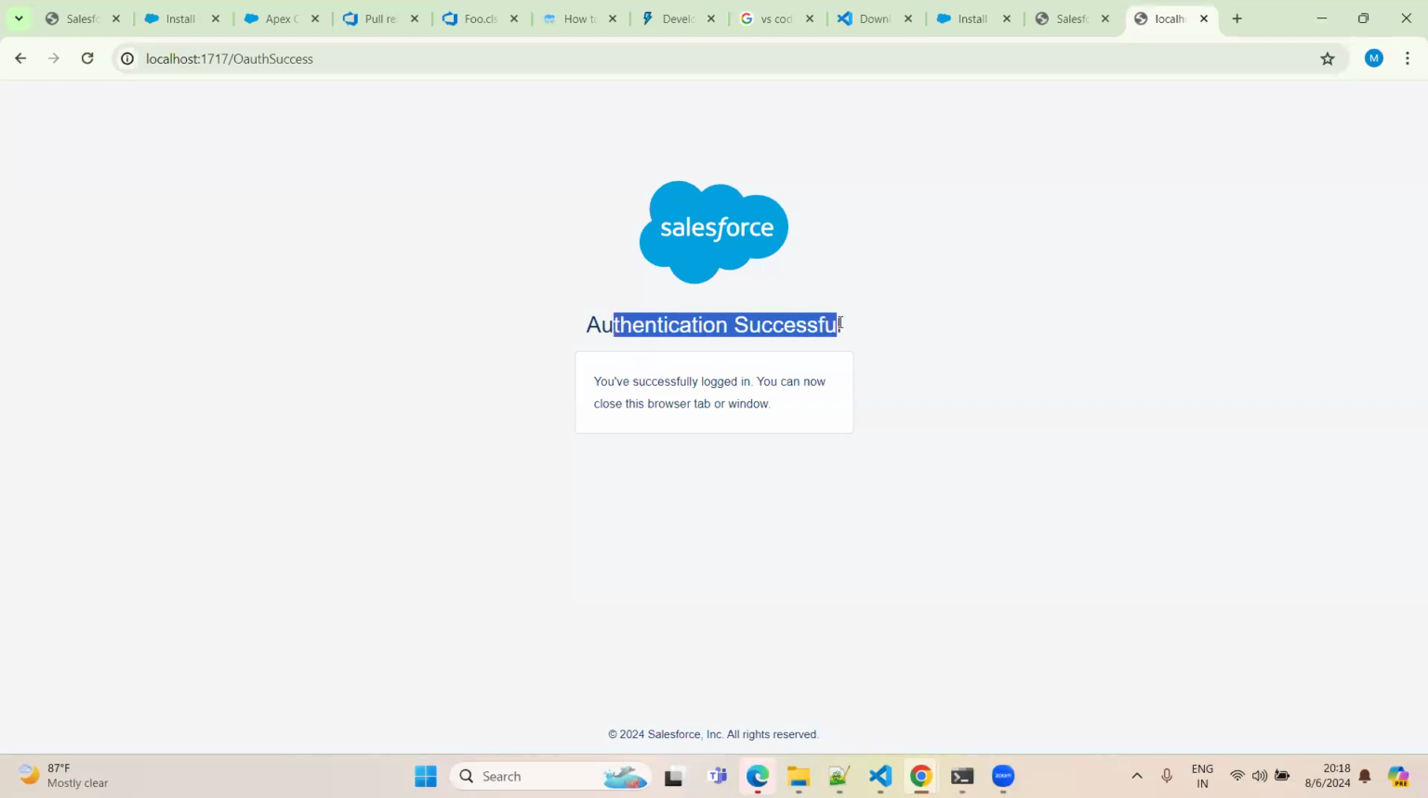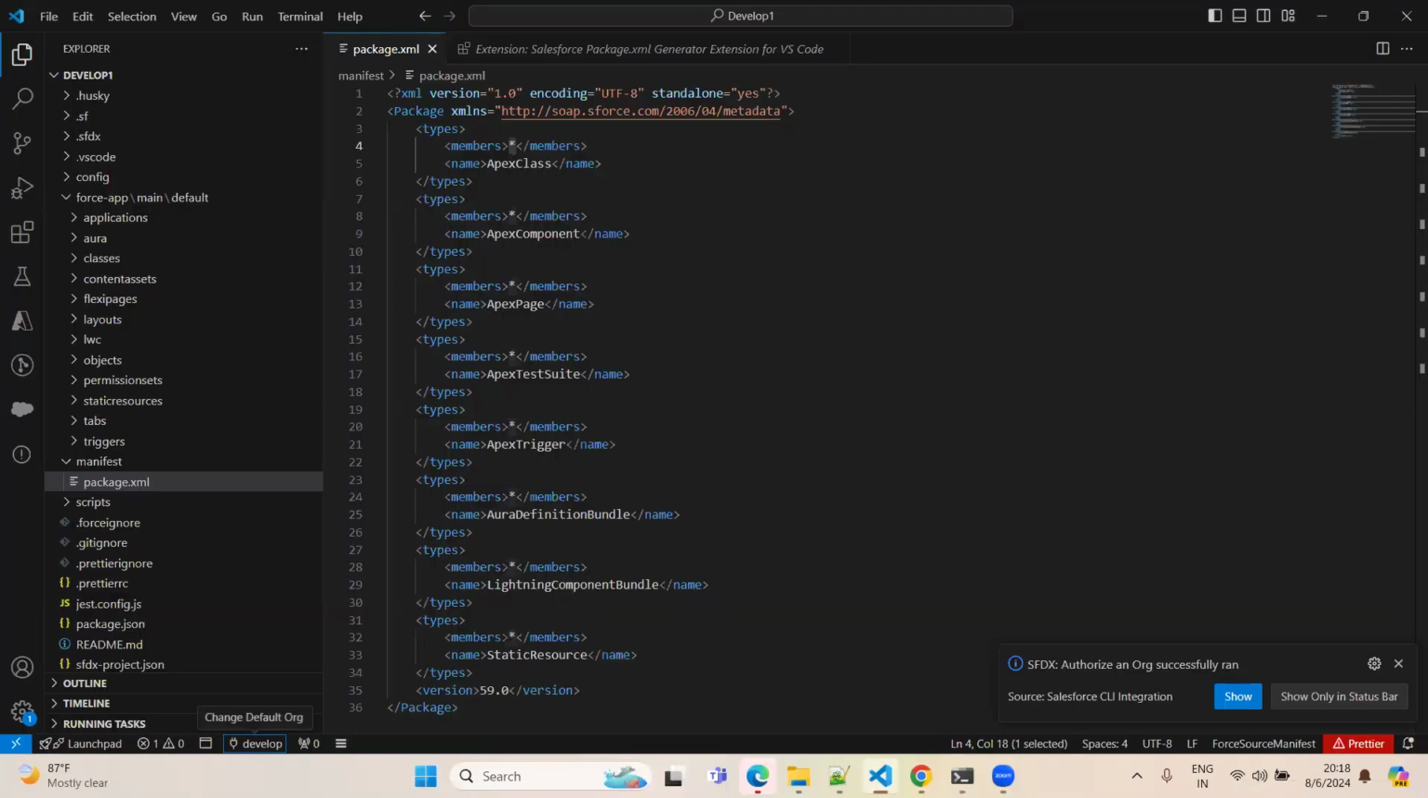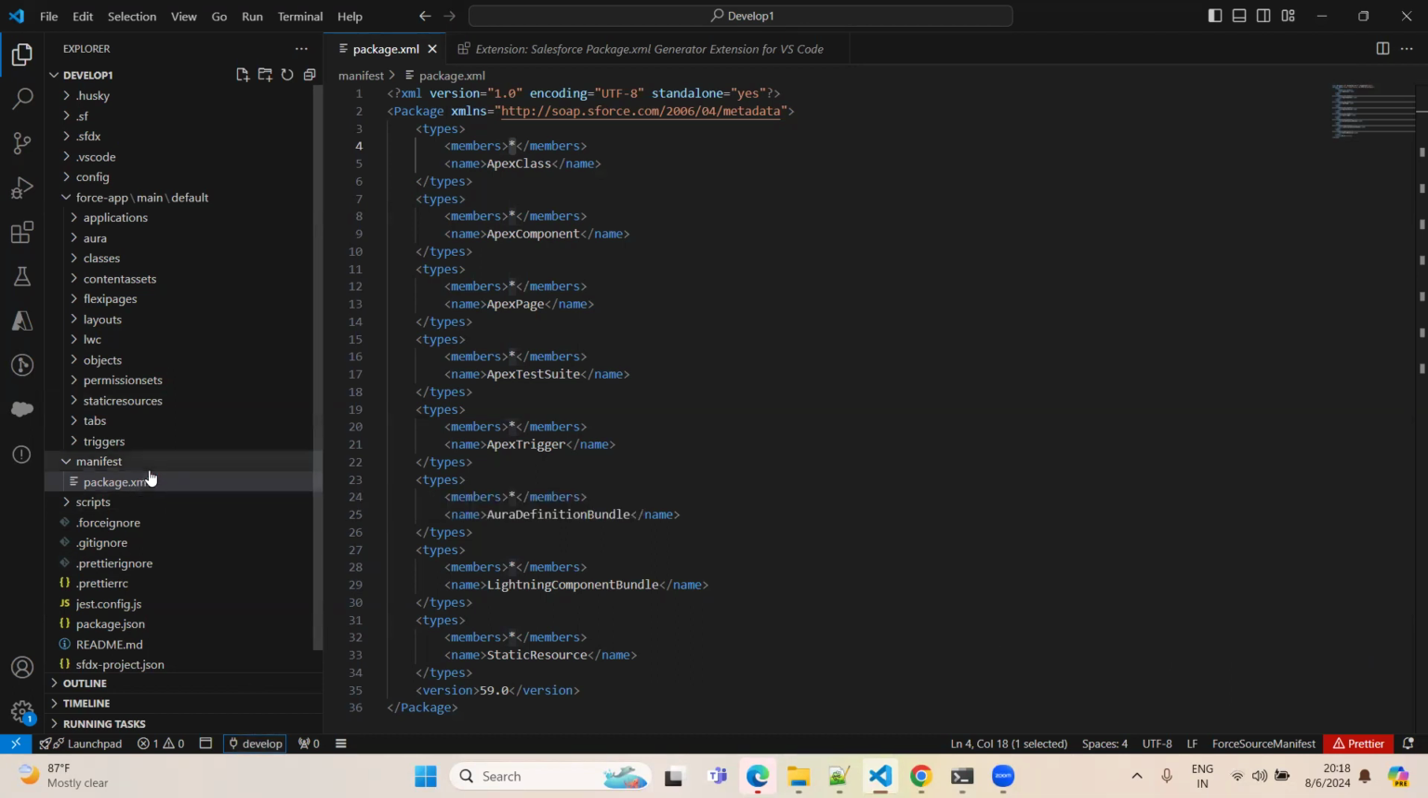Now it is showing authentication successful. In VS Code also, you can see now it is connected with my develop. My sandbox name is develop, that's why it's showing develop. Clear? If you can quickly do till here.